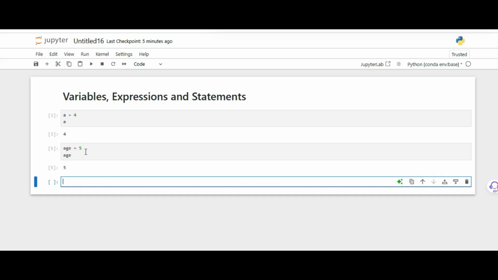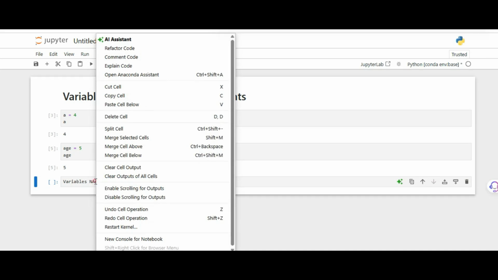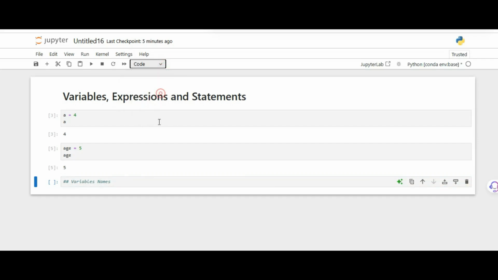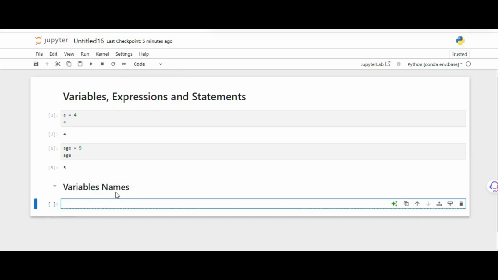In Python, there are rules in naming what? Variables. And you have to be very careful, or you have to know them. So variable names in Python. Alright, so let's dive into variable names in Python. Alright.